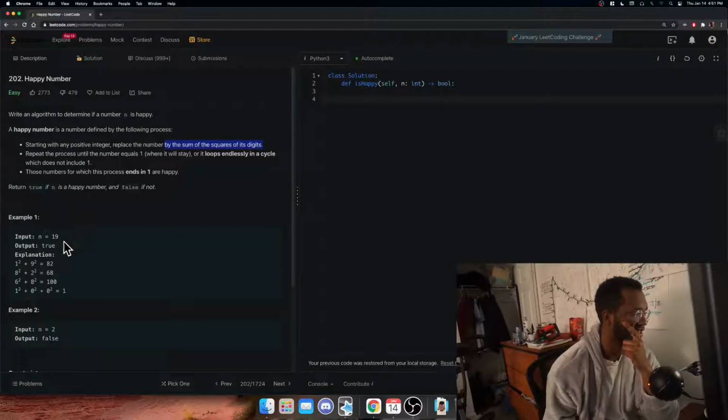Just to pause here, we can see that we have n is equal to 19. So 1 squared plus 9 squared is equal to 82. And that becomes the value. Repeat the process until the number equals 1, where it will stay, or it loops endlessly in a cycle which does not include 1.